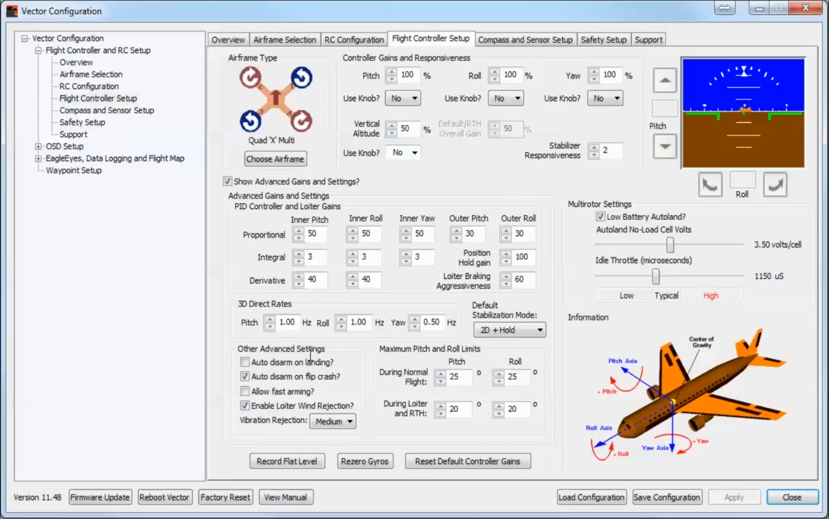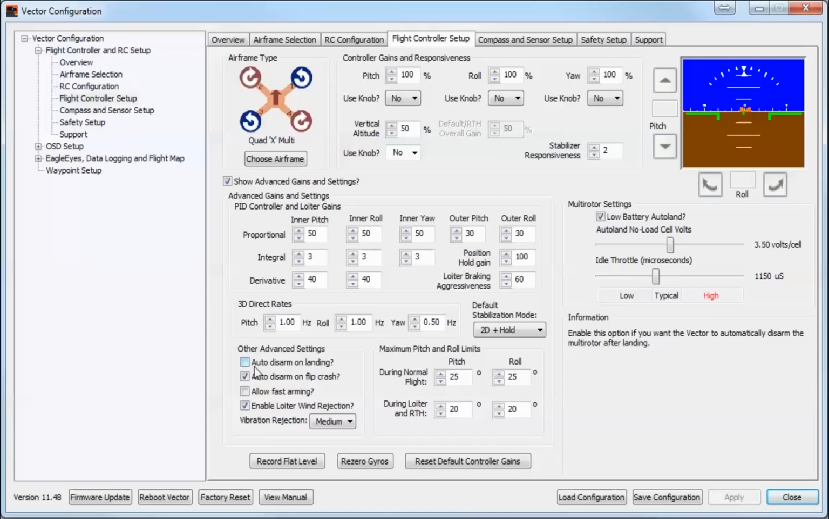Underneath we've got other advanced settings. Now there's a few of these that are worth mentioning. Obviously auto disarm on landing, that actually defaults to being off, so that is to say when the Vector believes that it has actually landed, it will disarm the motors, as opposed to you having to do it yourself.